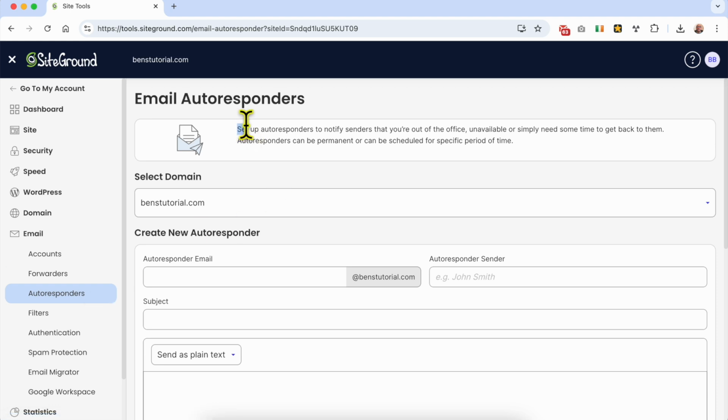As you can see, set up autoresponders to notify senders that you're out of the office, unavailable, or simply need some time to get back to them. Autoresponders can be permanent or can be scheduled for a specific period of time. First, select your domain from this list. This domain is what is responsible of this email address here.